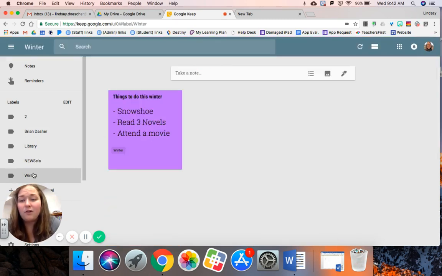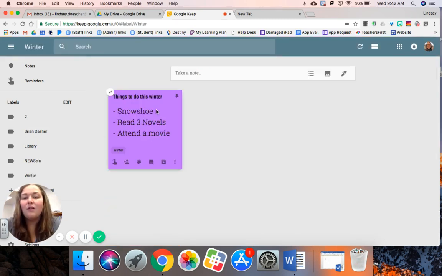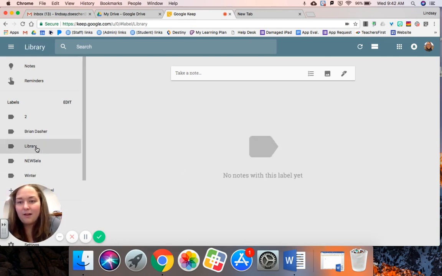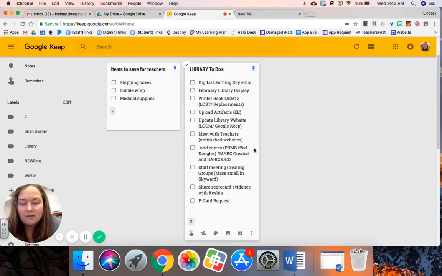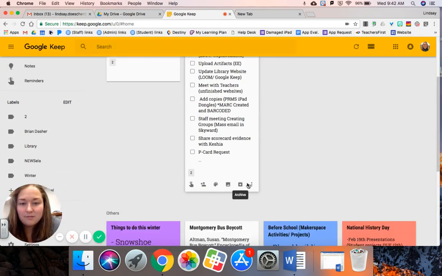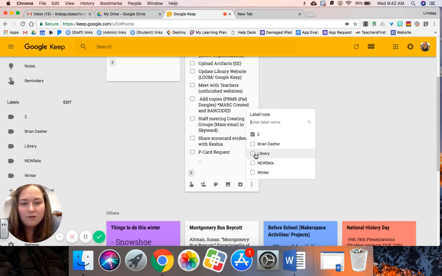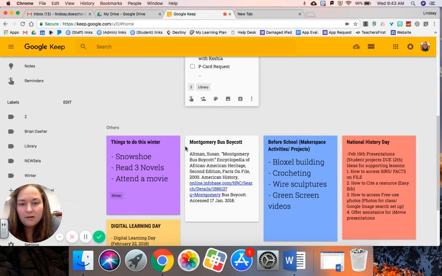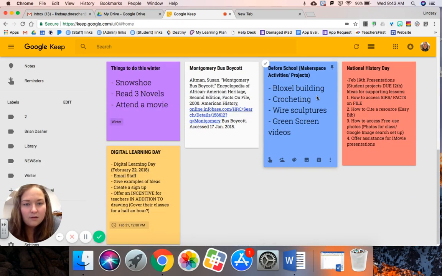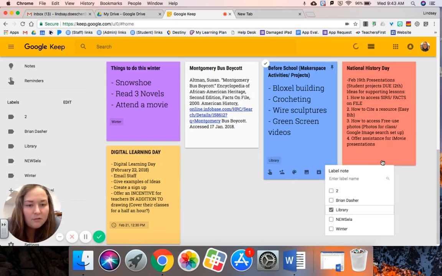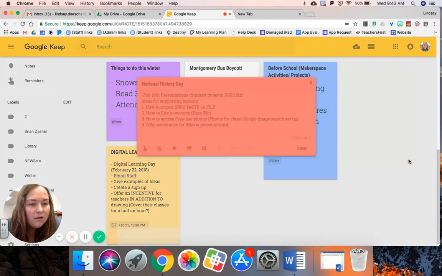So if I were to click on the winter label, I only have one note that has to do with winter. If I were to click on library, I have none, which is kind of funny because all of these have to do with the library. So I'm going to go ahead and add that library label to all of these.